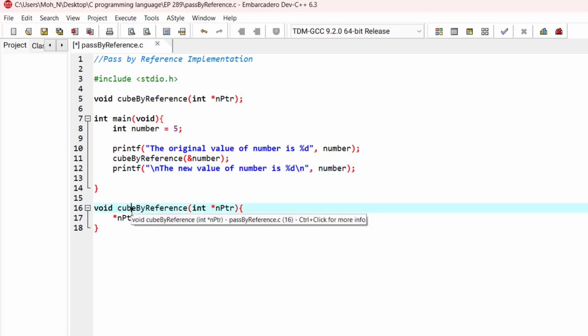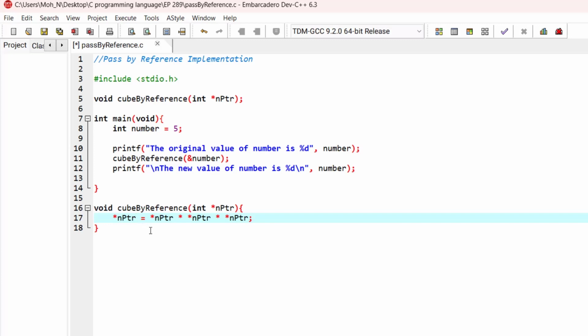And let's go and see this function. As you can see, this function is basically no different than any other function. It takes a variable and it's going to multiply that variable by itself 3 times. These two asterisks mean multiplication, and the asterisk that is next to the variable is a pointer operator. And that's it. Let's go and execute this program.